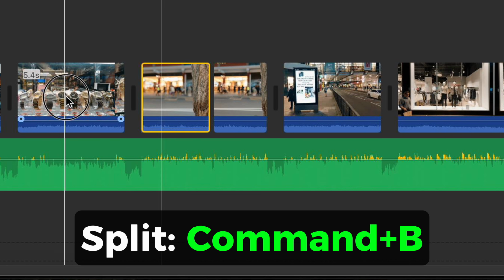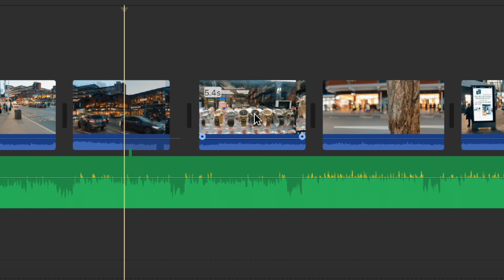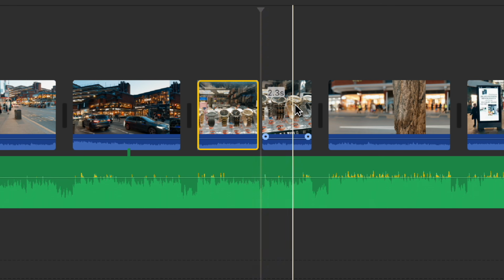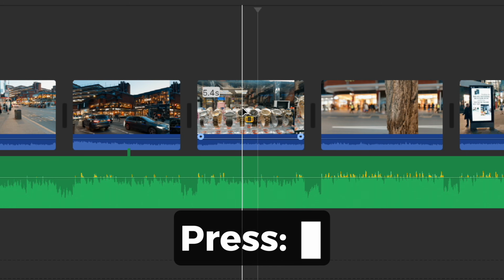And if you do spend time editing, you're going to want to learn these shortcuts because it's going to be much quicker and it's going to speed up your editing. Move the playhead to where you want to split the clip, press Command B, and the clip is now split. So much quicker.